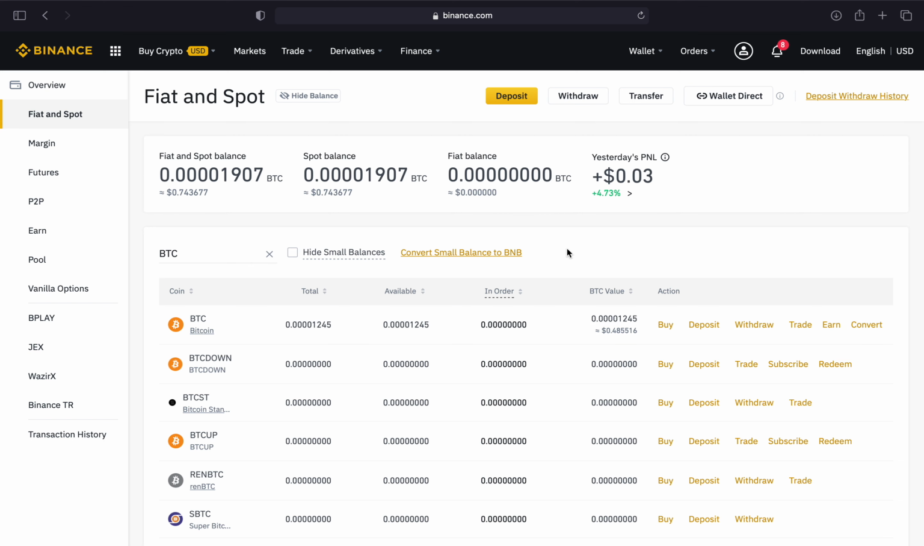So the first thing you guys are going to want to do is deposit some Bitcoin, right? So go and buy your Bitcoin from wherever you may get it from, Gemini, Coinbase, Cash App, wherever you may acquire that from, because you're going to want to deposit that into Binance to actually execute a trade. So you're going to come over here to the deposit button next to Bitcoin. You could also hit deposit at the top and then just choose it from the list.